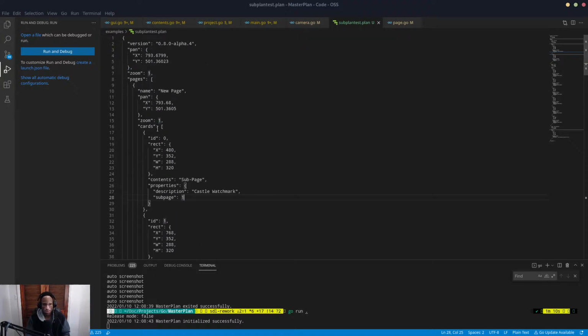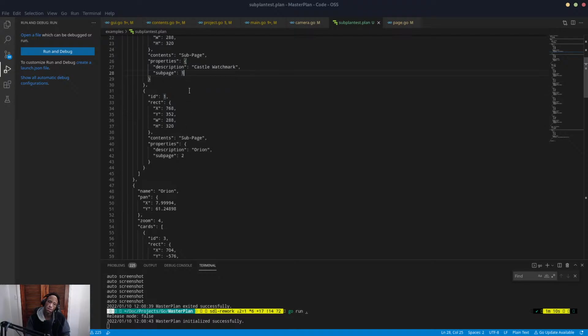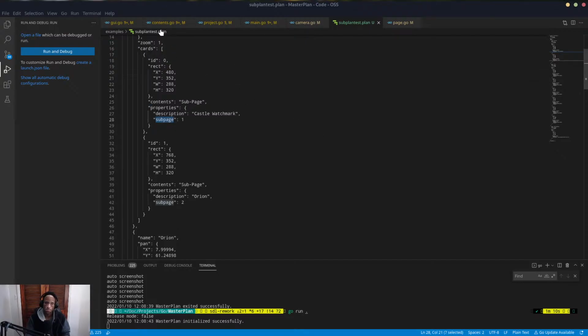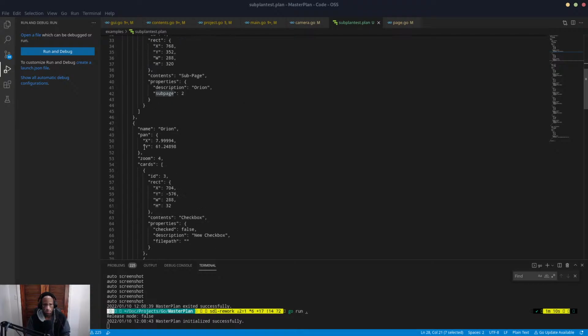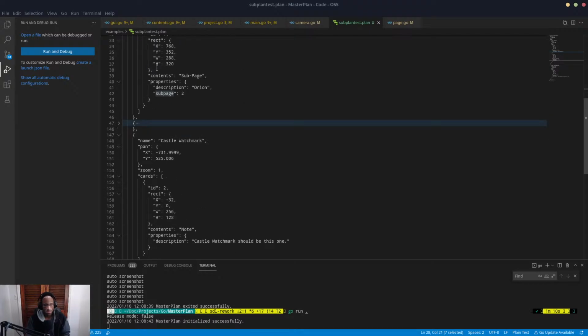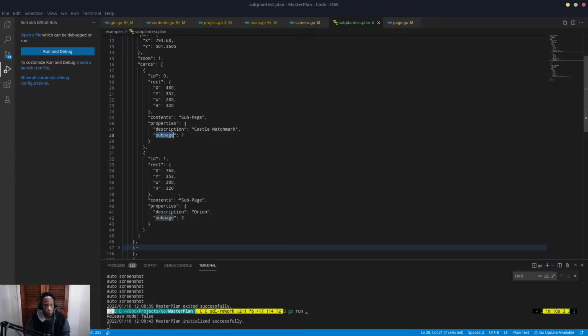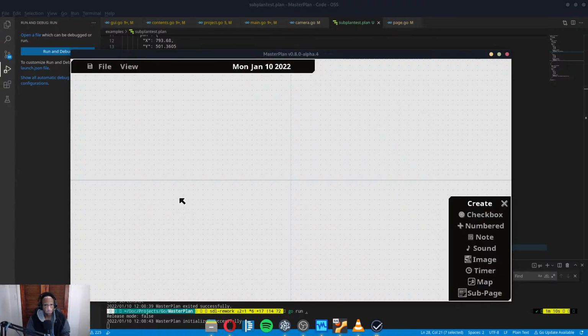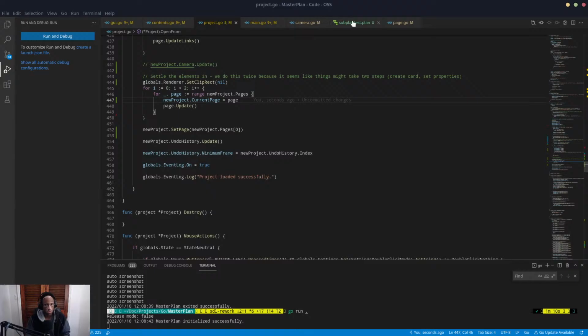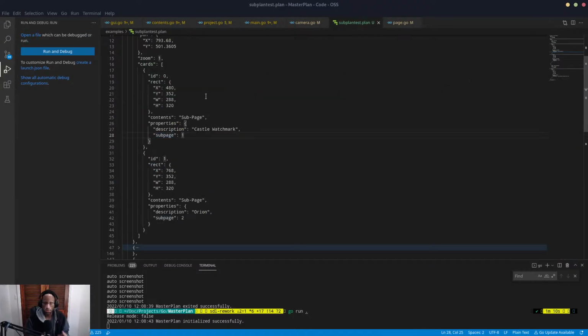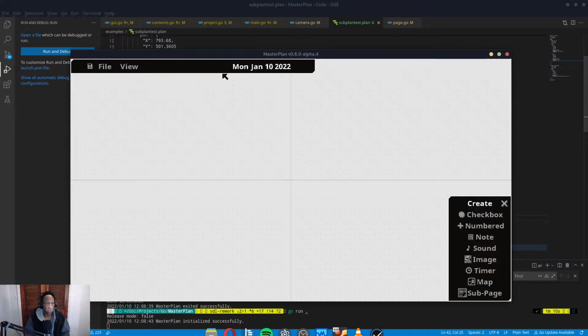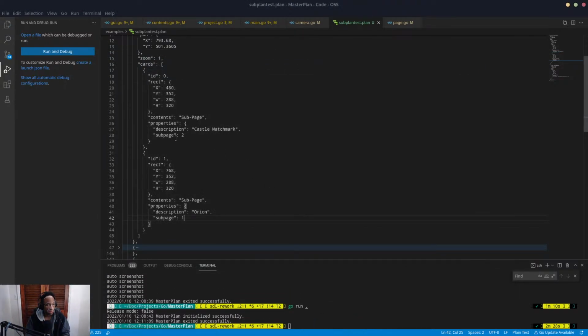Okay, so the issue here, the first card points to the first subpage, right? I guess this could really just be called page because the first page is the root page, the starting page. So Castle Watchmark points to page 1. Why is it pointing to subpage 2? All right, I'm going to assume, I'm not sure. I'm going to manually change this because I'm not sure if I saved it like this. Because everything is matching up as though I did it on purpose.